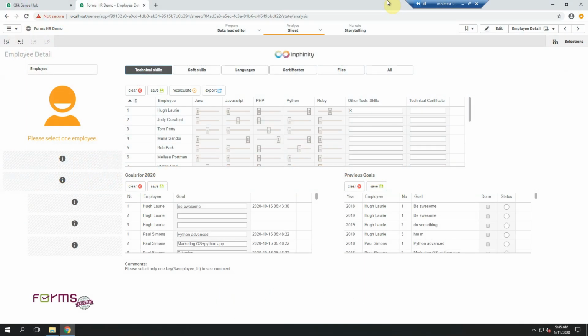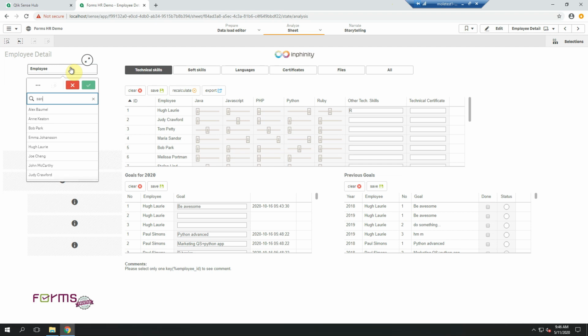The first new feature I want to show you is something that I think is really a deal breaker when it comes to write-back in your Qlik-style app. Inphinity Forms now brings you the possibility to upload your own files directly in your Qlik-style application. Don't you believe me? Let's check it. This is my HR demo app you probably know thanks to my previous videos. So I can very simply select a specific employee here, for example, myself.